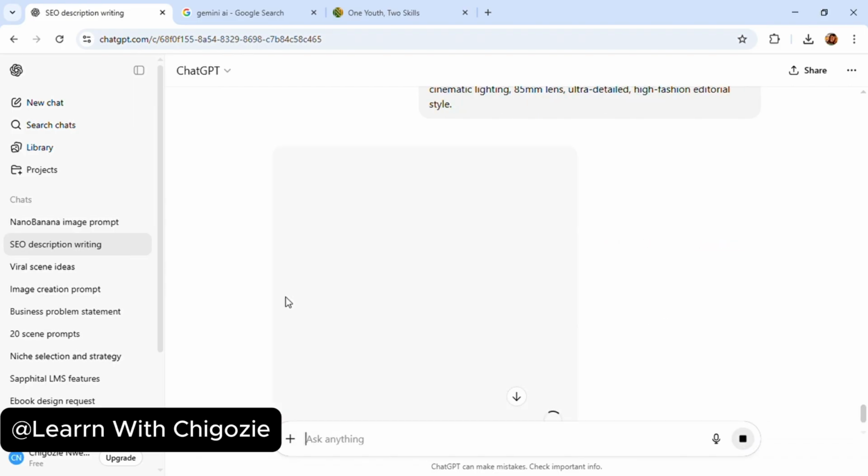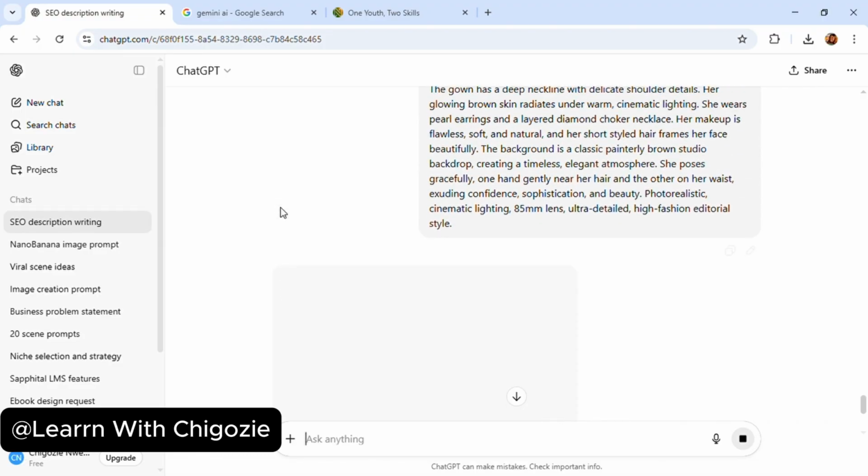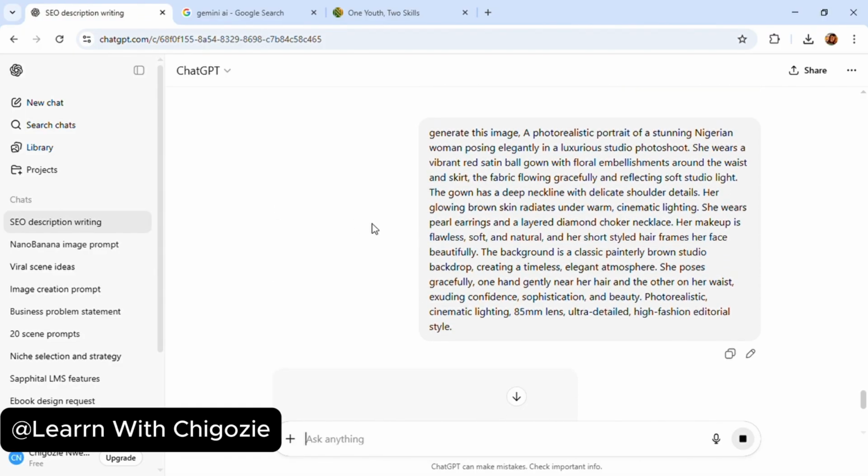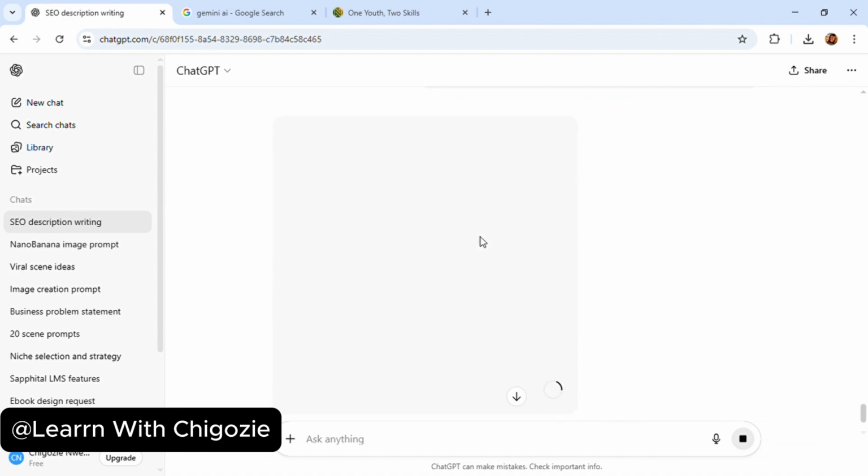Yes. I gave ChatGPT a prompt to generate an image for me. This is my prompt. Like I said earlier, you can only use ChatGPT to generate an image 5 times. I think it's either 5 times or 4 times in 24 hours, I stand to be corrected. So ChatGPT has limitation. It's not like Meta AI.